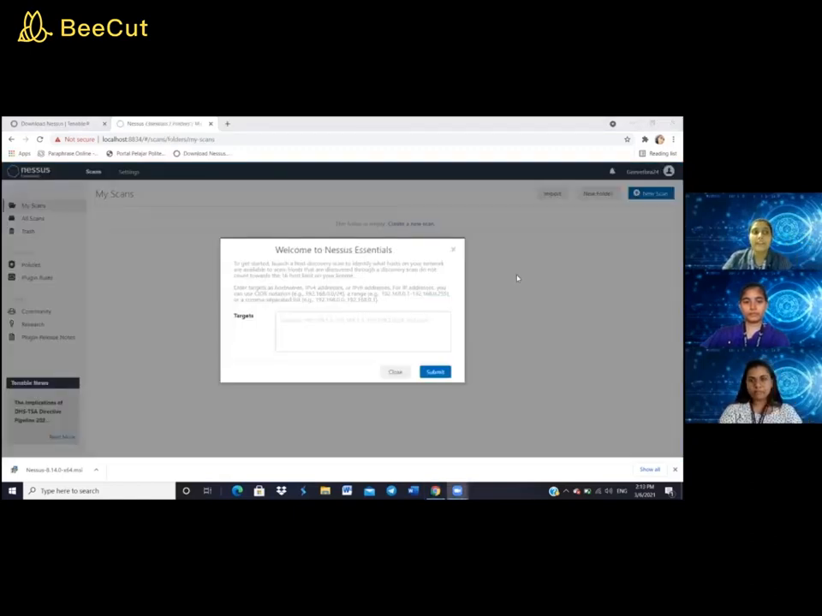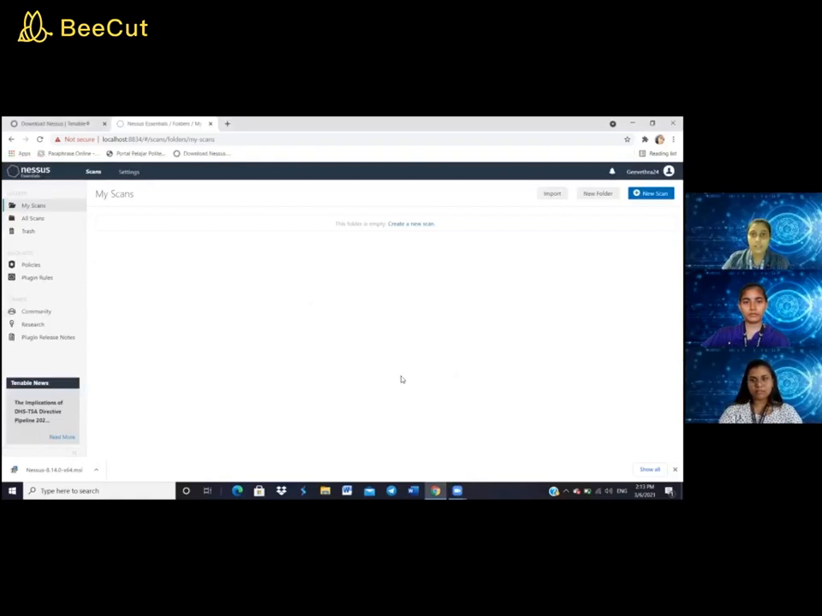Now we have entered the Nessus main page. It's welcoming us, welcome to Nessus. For now, I just close the welcome page. Here today I'm going to do a scan. Based on my task today, I'm going to scan my IP address to look at what vulnerabilities my IP address has, using Nessus.